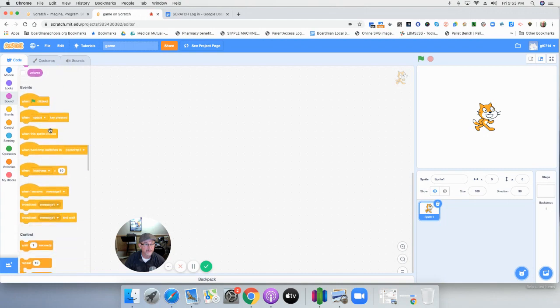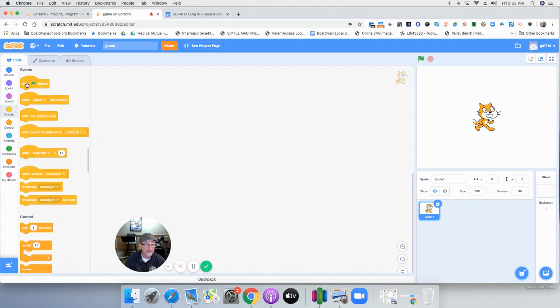So, anyway, events are very important. Events are what start a code string. So you can see that there's a bump on the top.